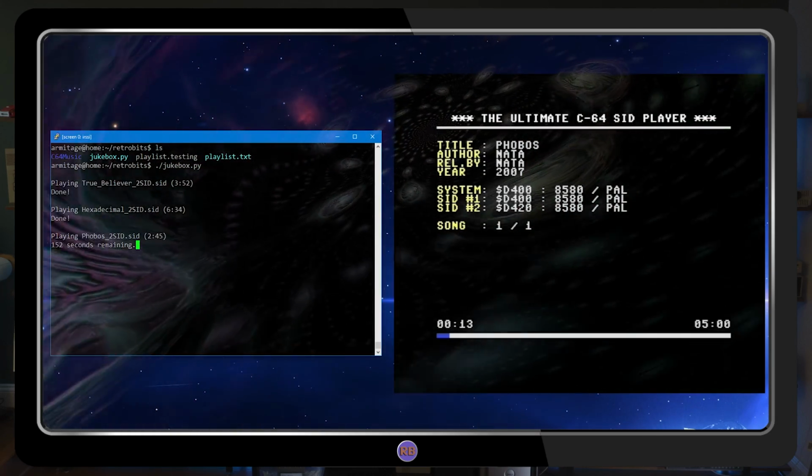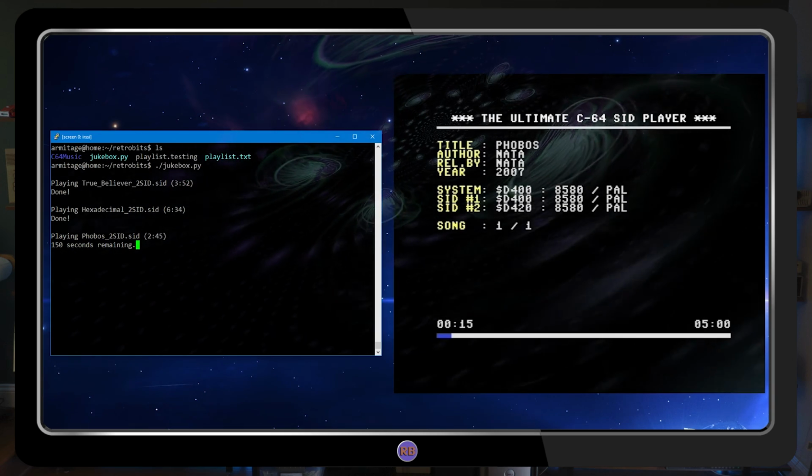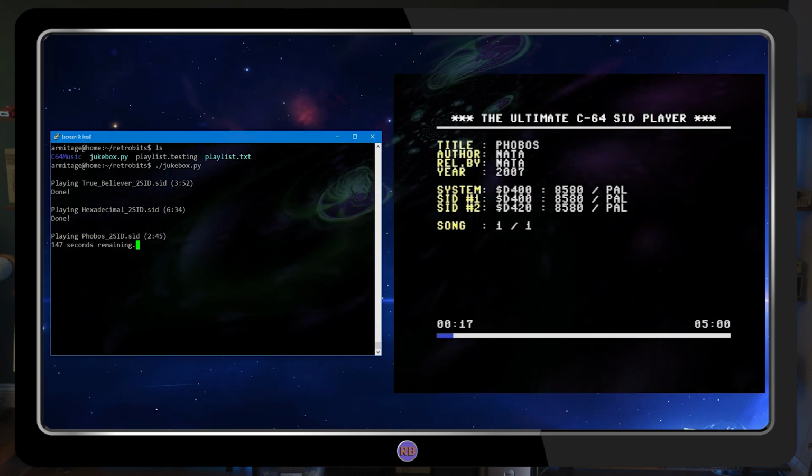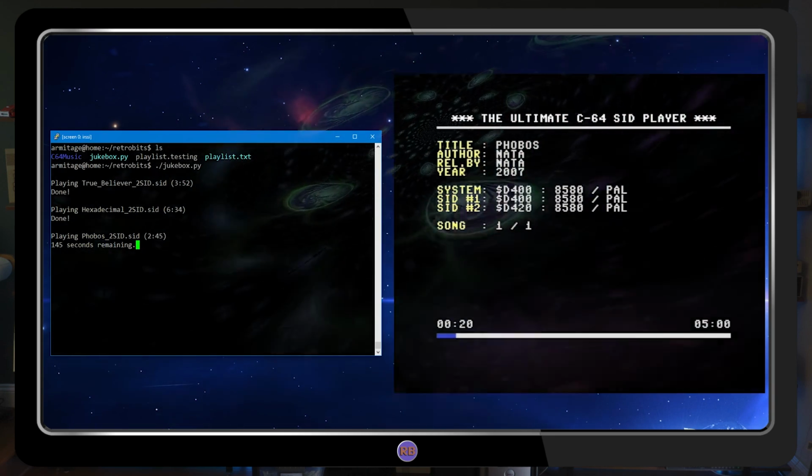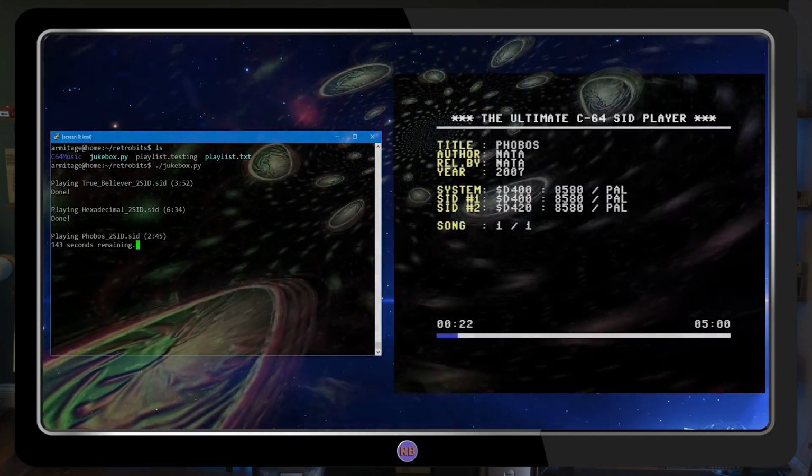These tracks are a lot more modern than the Compute's Gazette examples from the 80s. C64 music continued to evolve over the intervening decades as clever coders learned how to extract even more from the humble SID chip.